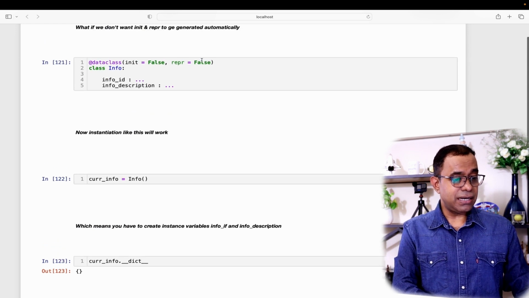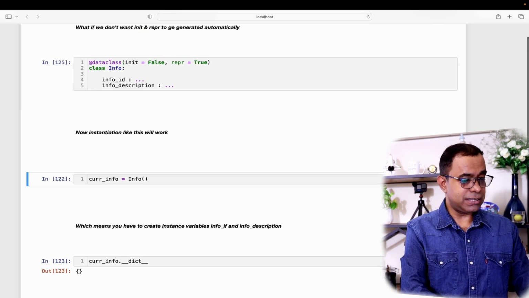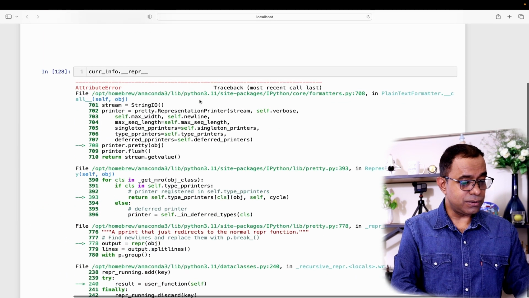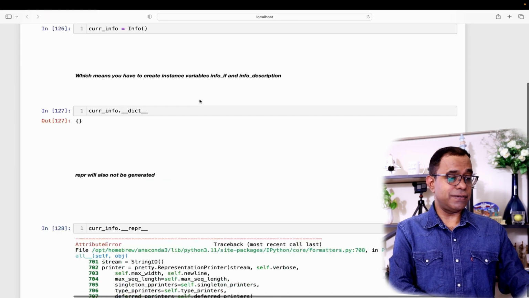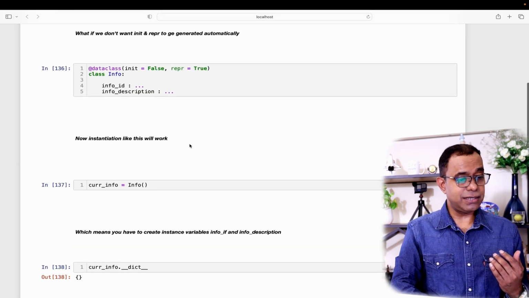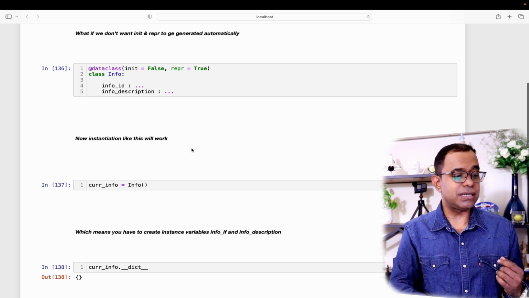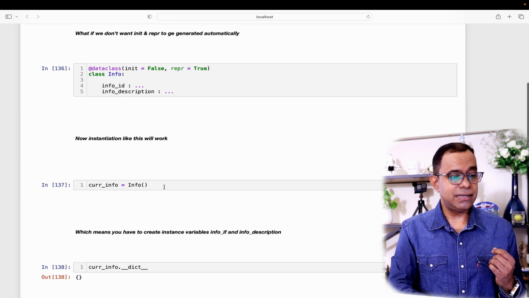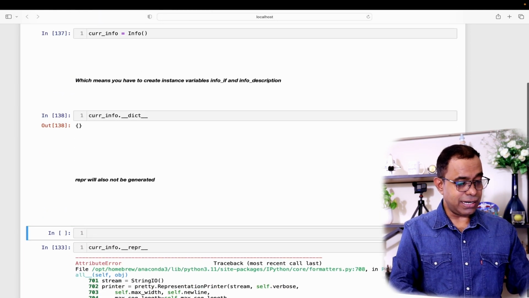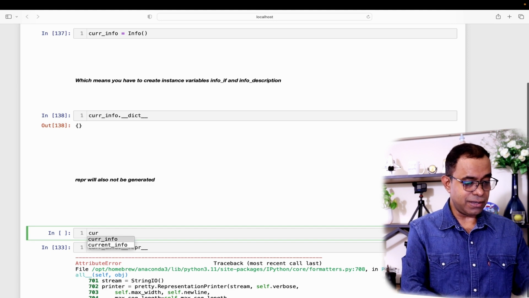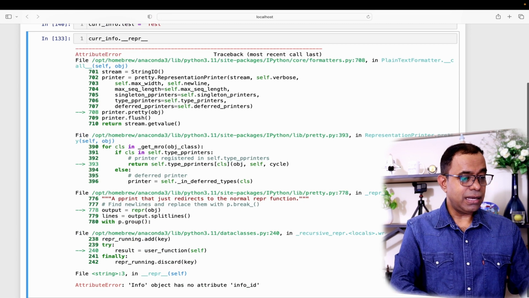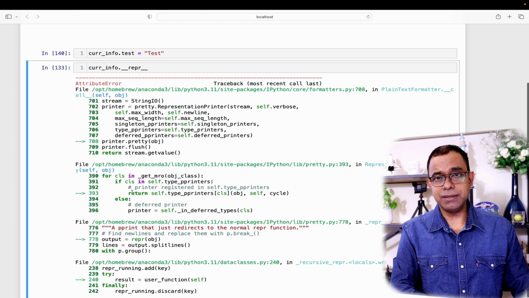In here, REPR is false. If I make it true, you can see that I can get the REPR. Okay, right now no instance variables are there. That's why it's giving me an error. Now REPR is true, which means it should have generated some function for it, but it is not because when it is instantiated, it has no instance variable, which means, if you go ahead and create an instance variable, carinfo.test equal to test, okay, and then you run REPR, what will happen?